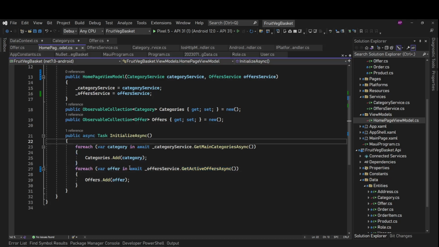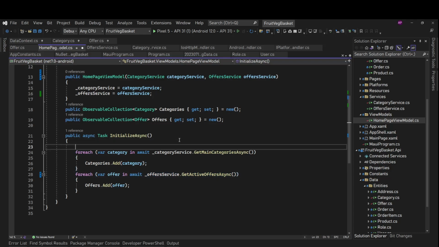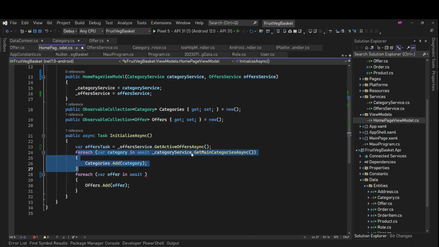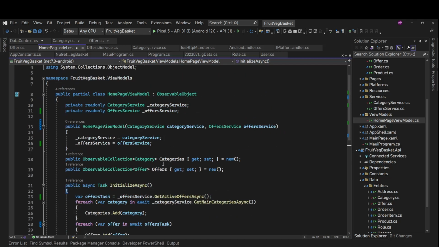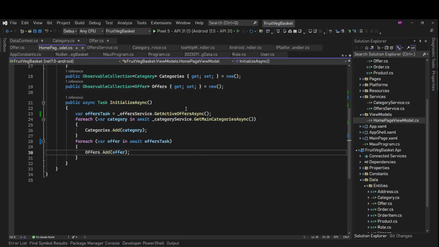So what we'll do, we will simply have var offersTask, and then we'll have this thing here. So we triggered the offers call, we did not await it, then we trigger the category call, and we are awaiting on category, so now these two are in parallel. When this is completed, we'll come here and we'll await offersTask. So these two things will run in parallel in this particular case. Fine, I think we should be good now.